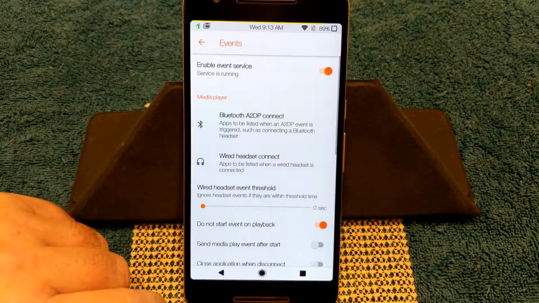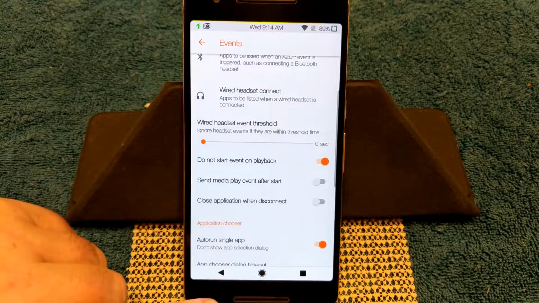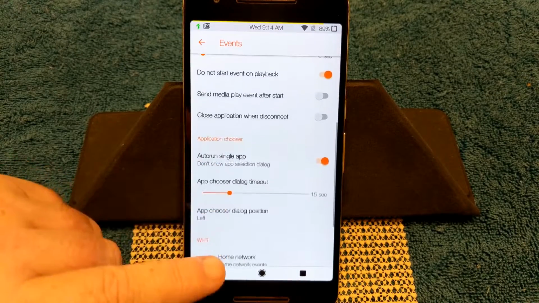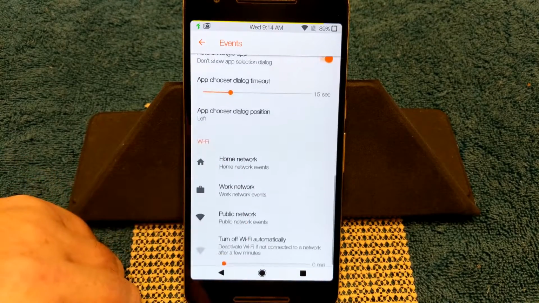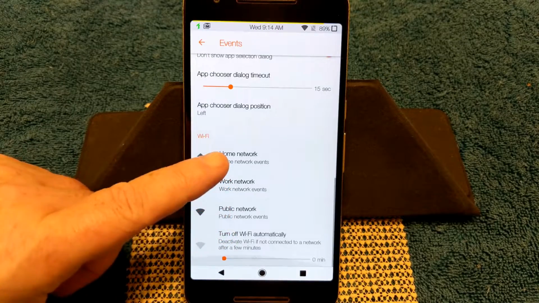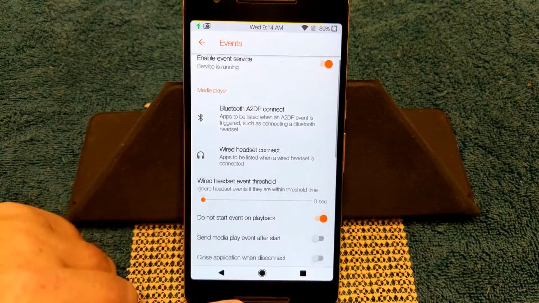Next up is events. Enable event service. You don't have to have that on if you don't want. These are the settings for that if you guys want to play around with that. I think I have it on. I don't really mess with it too much. I haven't changed any of the settings in here, but again, there are the settings that you have for that.